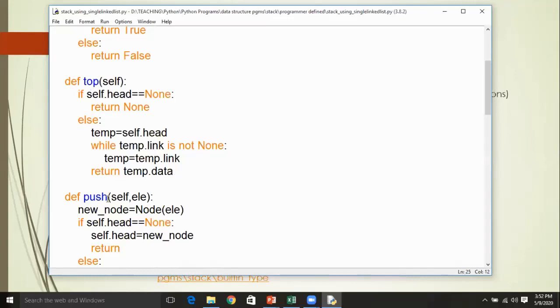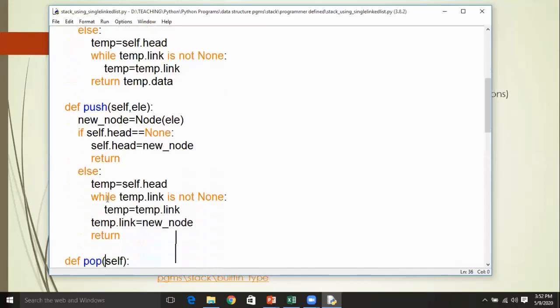Okay, so next one is push method. Whenever you want to push an element, first you need some data to be placed in a node, and then the node should be arranged in the form of a single linked list. So first you create a node and assign it as new_node. new_node is a variable here which knows the address of the node, which stores the data as the ELE value, and its link will be none initially.